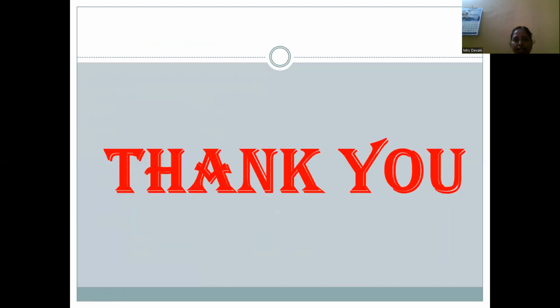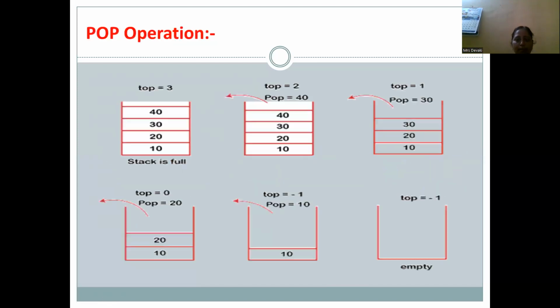Again I want to delete the top element, that is 30, from the top of the stack. Now I have removed the element. Now top is pointing to 1. Like this, we have to delete one by one element from the top of the stack. At last, all the elements are deleted. Now the stack is empty, so the top value is equal to -1. This is the pop operation. Thank you.